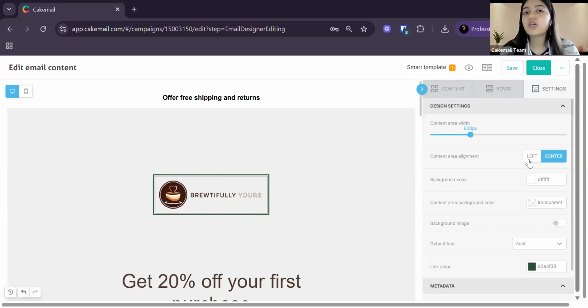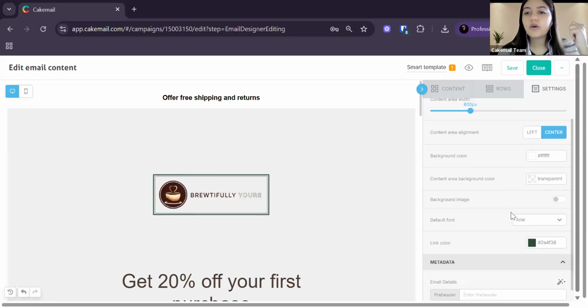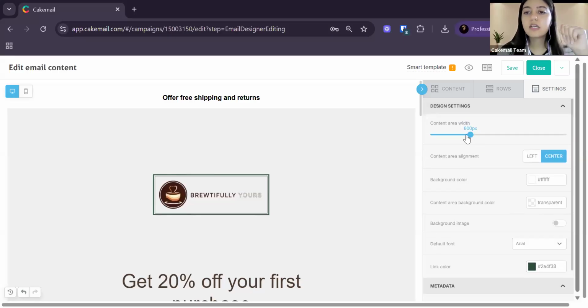The content alignment, would you want your text to be more on the left? Would you want it to be centered? As well as essentially the big elements that structure your campaign. That would be your brand color, your background color, your content area color, and so on. So by default, the content area width is going to be 600 pixels, but you could make it bigger or narrower, depending on your liking.